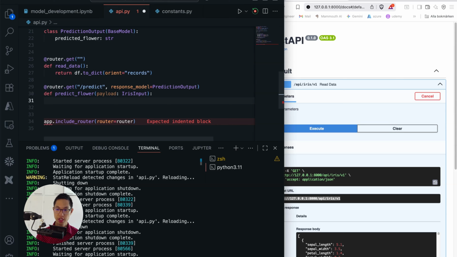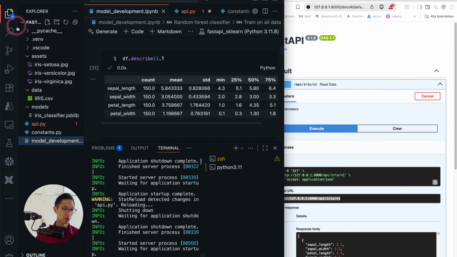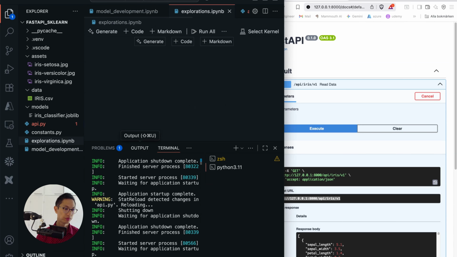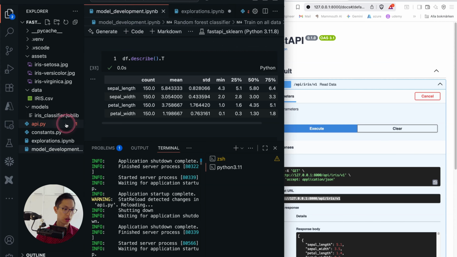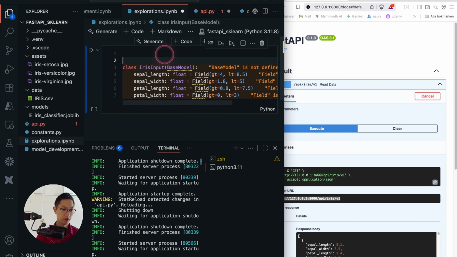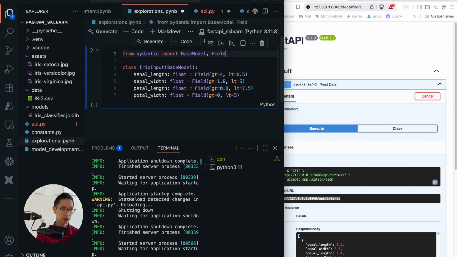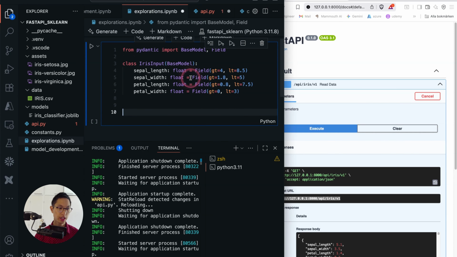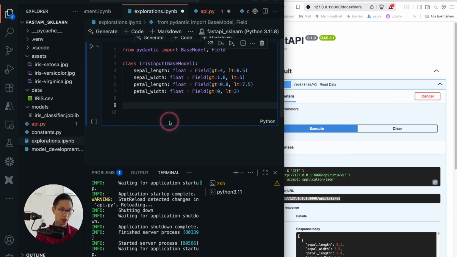What you want to do here is take model_dump of the payload. I'll show you what this means. I'll go into not model development, but explorations.ipynb. Here I will show you, if we take this class that we created here. Okay, we need to have Pydantic. From pydantic import BaseModel and Field. Okay, to create this is our model, IrisInput.